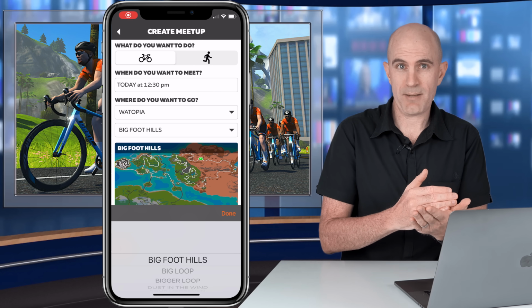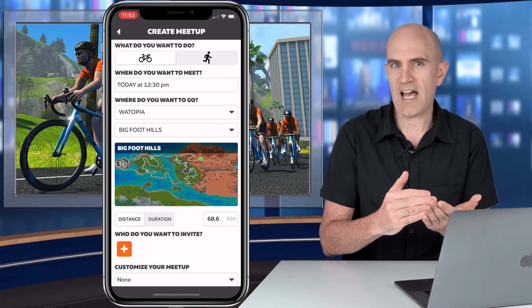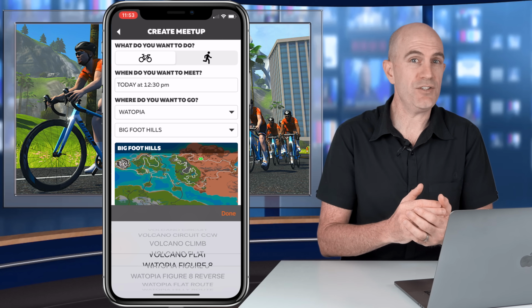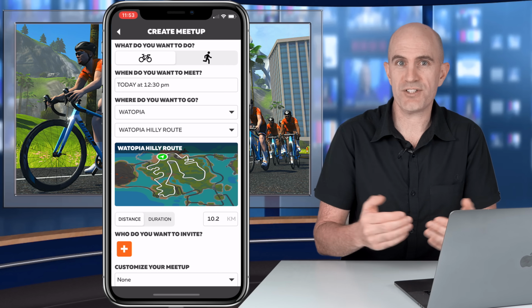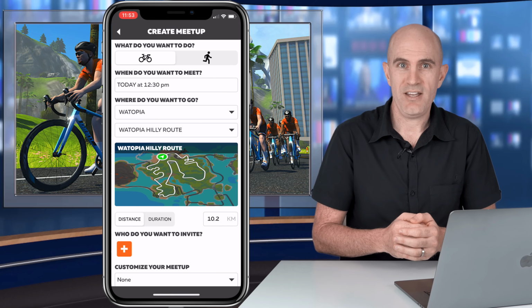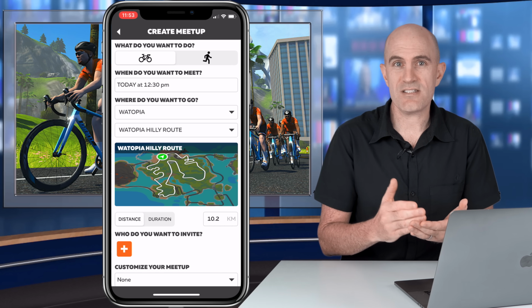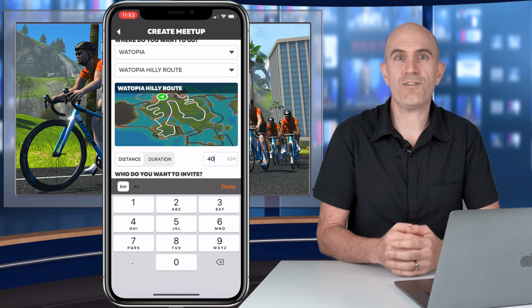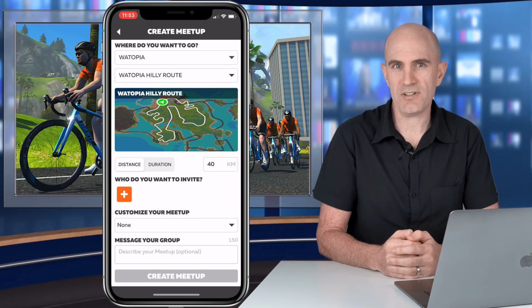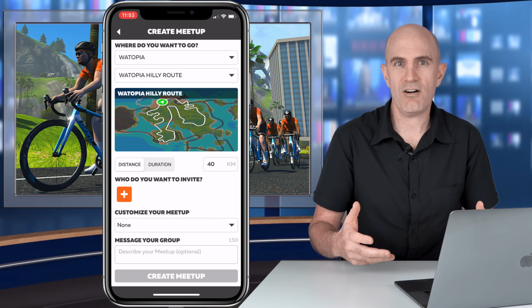Kicking off with tip number 1, and a question that comes through quite often is how do you do multiple laps of a route for your meetup? By default, when selecting a meetup configuration, it will list just one lap of the route that you've chosen. For example, if you do Watopia Hilly, it will just default to a 10-kilometer meetup. If you want to do 4 laps, make the distance 40 kilometers, and there you go. You've got 4 laps.